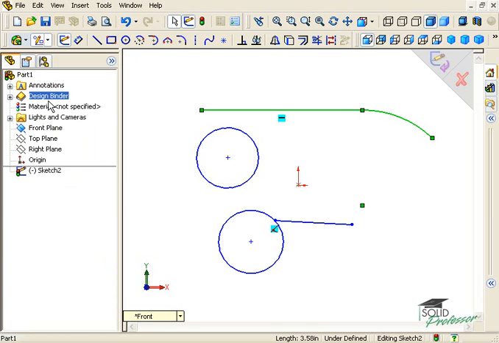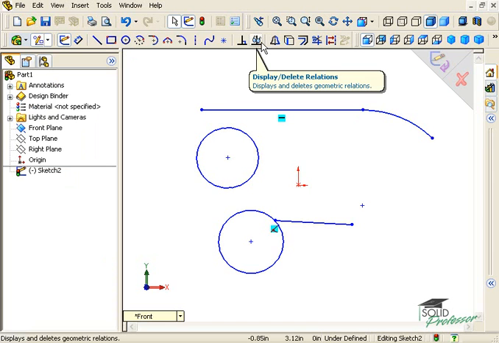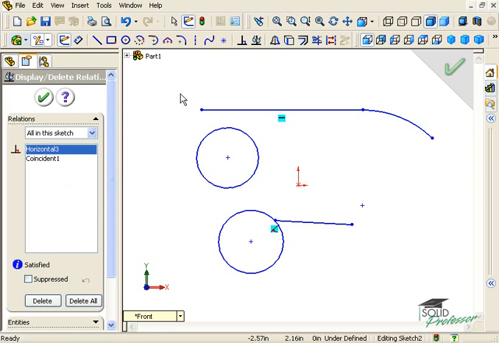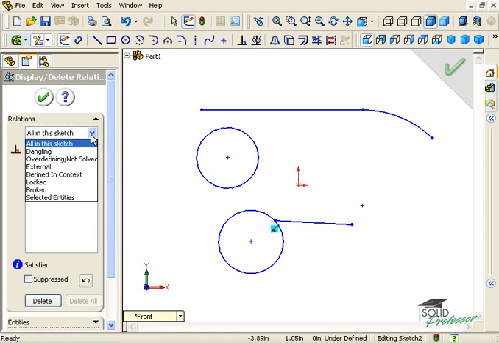You can also view a listing of all geometric relations. You can use this icon here. It's called Display Delete Relations. Not only can you view all of the relations in the current sketch, you can also delete them if you need to. One more useful option here is this drop-down list. We'll learn later that geometric relations fall into several categories. This list allows you to filter out only certain types.